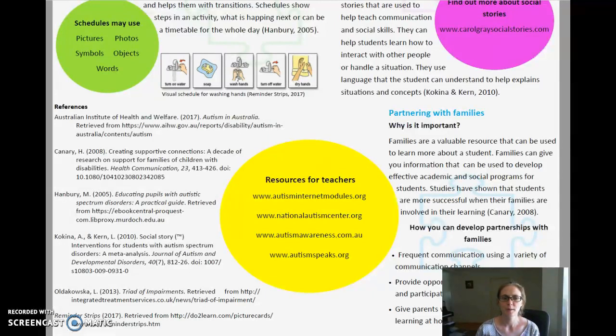My poster provides 4 websites that may be useful for teachers who want to learn more about supporting students with ASD in their classroom. This first website contains a variety of free modules that can help educate teachers on many ways that can help support students with ASD in the classroom. These modules contain information, case studies, resources, and quizzes to test learning.